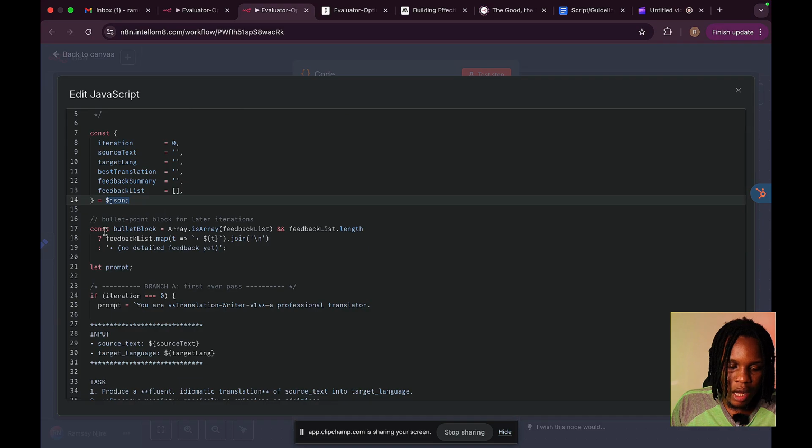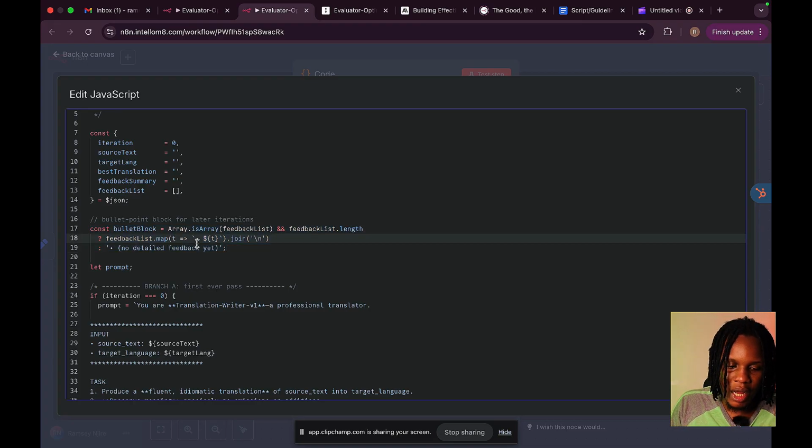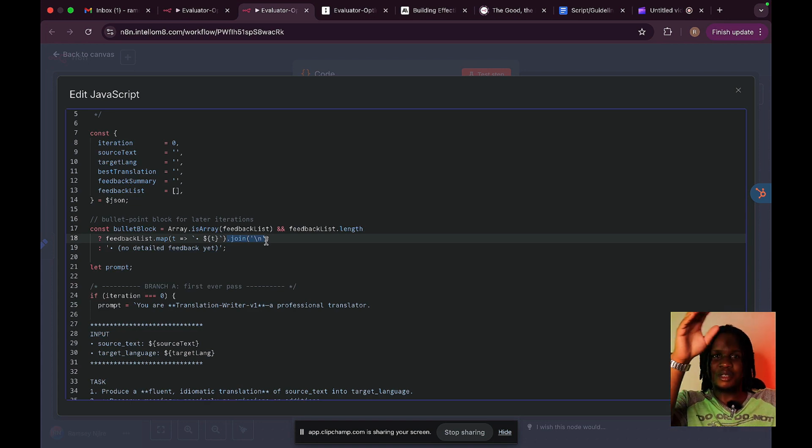Anyway, the next thing we do here is create, because the feedback list is coming as an array, to make it easier to feed to the optimizer, we turn it into a bullet point list. So that's literally all this code is doing. It's basically adding a bullet point to the text of each feedback item in the feedback list, and then adding a little enter at the end, like a carriage return, so you have them stacked on top of each other.